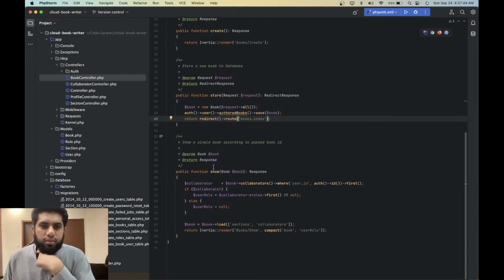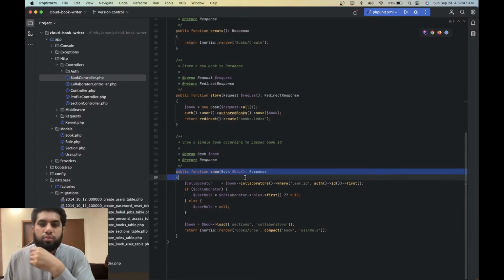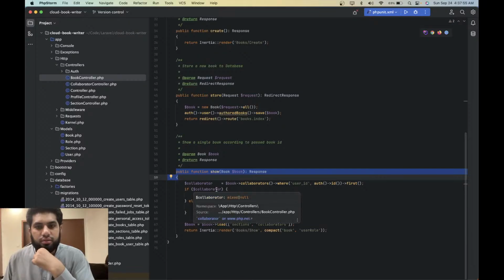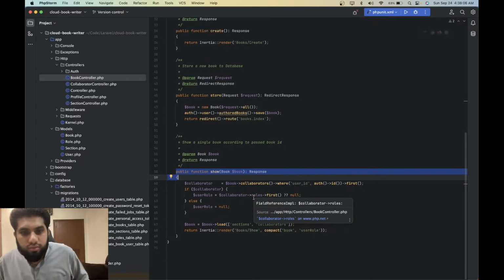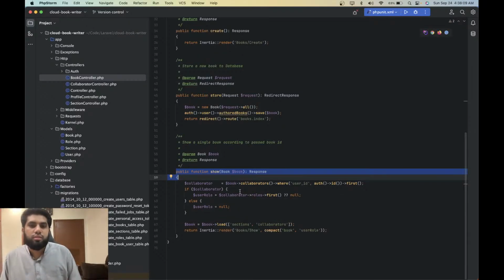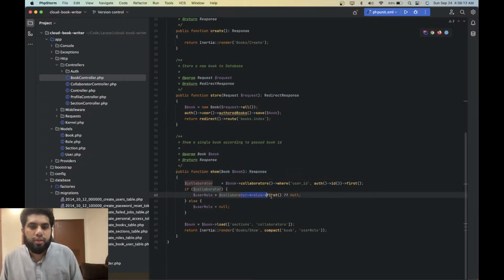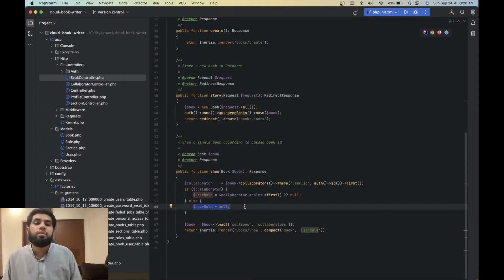And next, we have a show method to open a single book and show it. I'm getting the collaborator of the book. If it has any collaborator, then I get its roles to know if this person is a collaborator or not. If it has any role, then it means this person is a collaborator of the book. Otherwise, the person can be the author of the book. I'm not checking the author here.